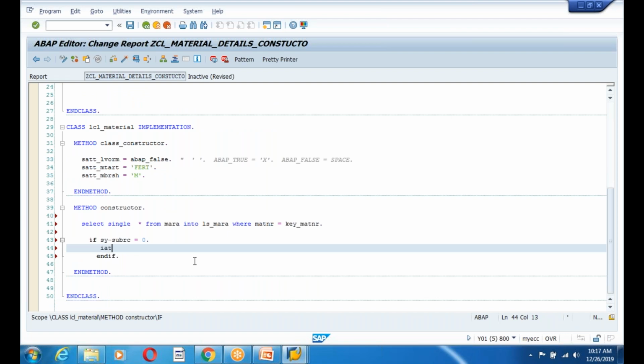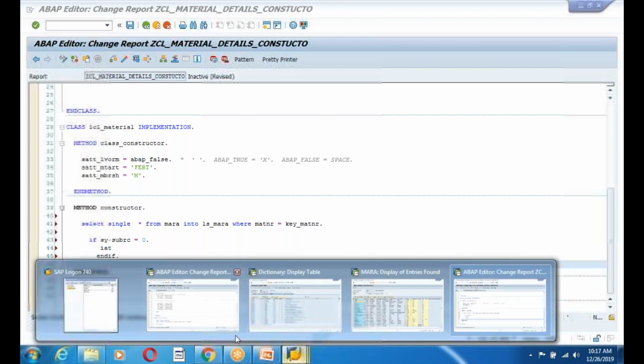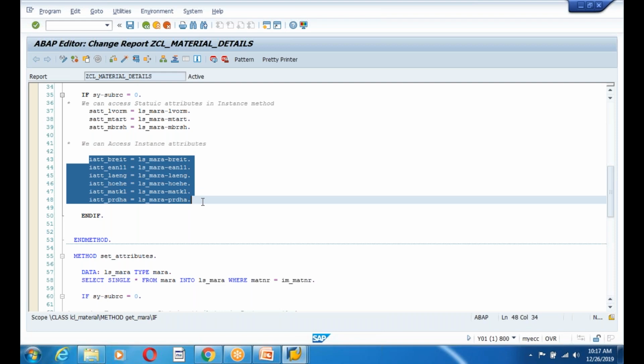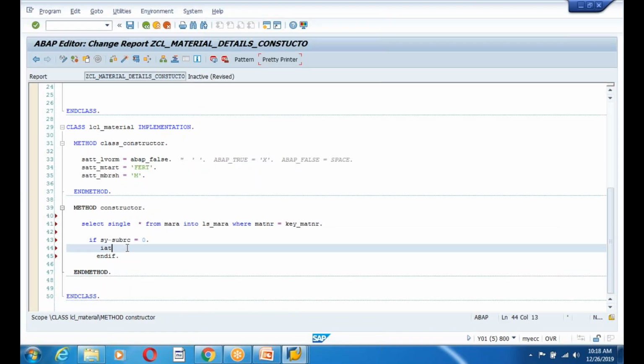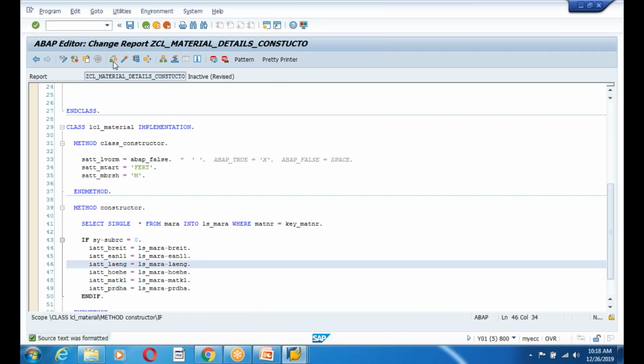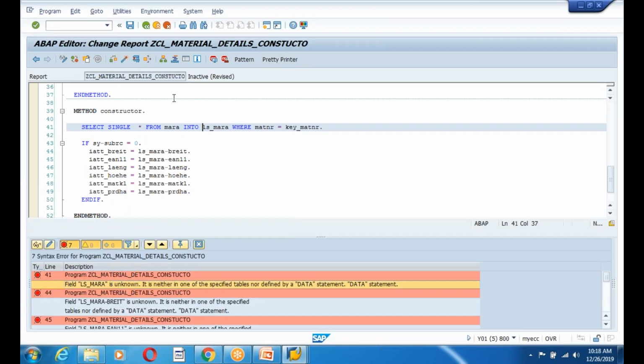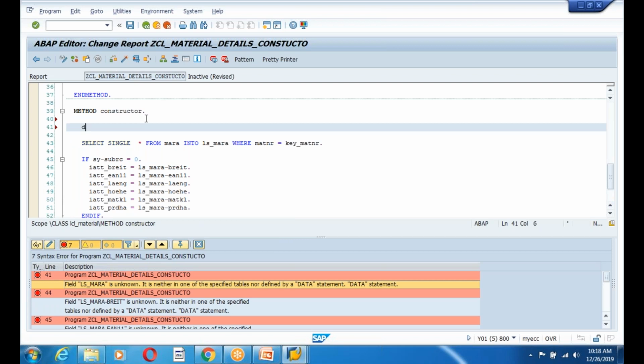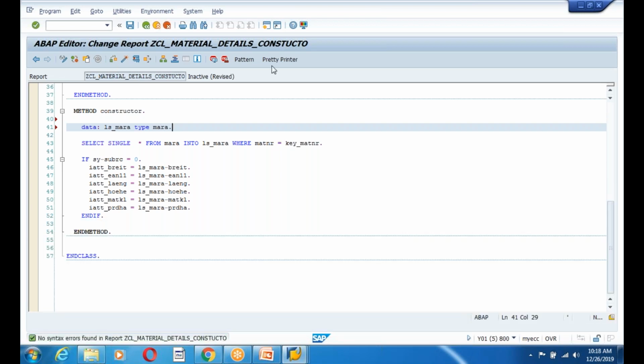Now I am going to set instance attributes, guys. For the instance attributes, there is already code, simple. So take these values. That's it. Do the syntax check. ls_mara is unknown, so declare a local declaration ls_mara, which is type of mara, guys. And do the syntax check and pretty printer, do the syntax check and activate.